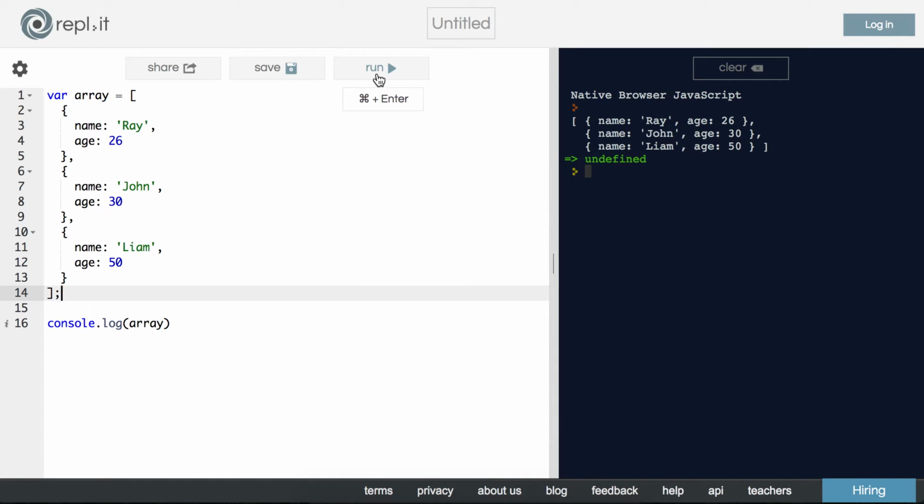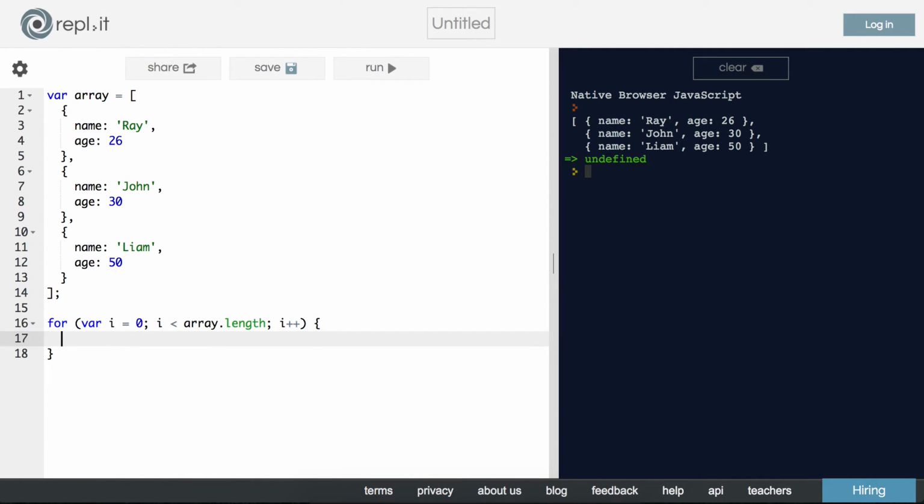So the next part of this is, how would we actually access each object in the array? Let's say if we wanted to return the name of each person inside this array. So what we would do is we would do what's called a loop over the array of objects. So we can go for var i equals 0. i is going to be less than the array.length, so until our loop reaches the end of the array. And we're going to count up, so we'll do i plus plus.